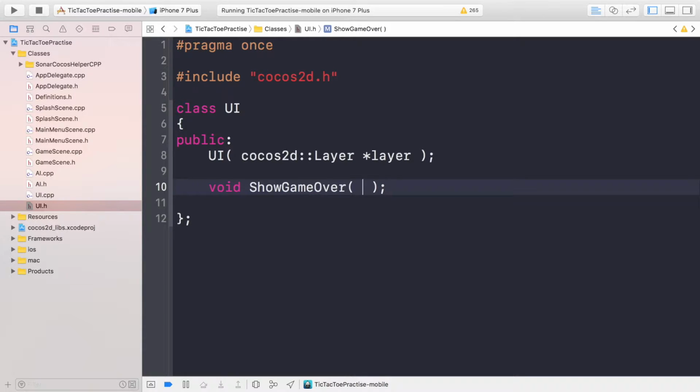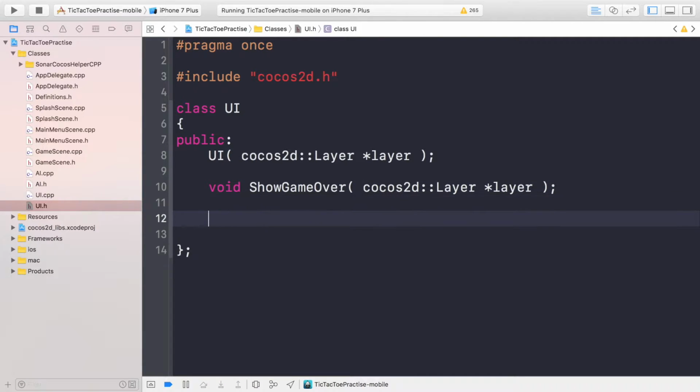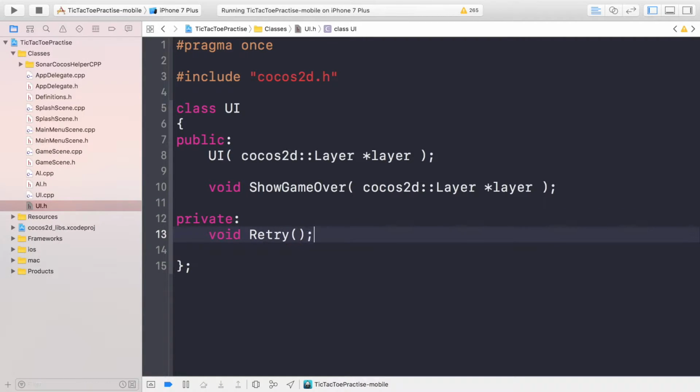But you could have separate methods very easily because we've got a state system in our game, so you can easily detect which particular state has occurred and then show a particular menu. And this is going to take a Cocos2d layer, and this will just allow us to draw to the current layer. Going to have a couple of private methods, and this is going to be void retry.